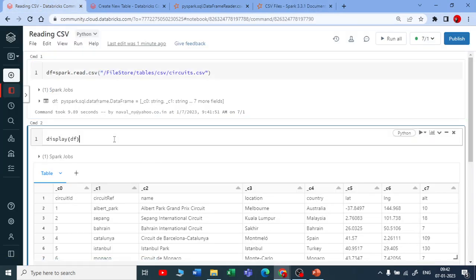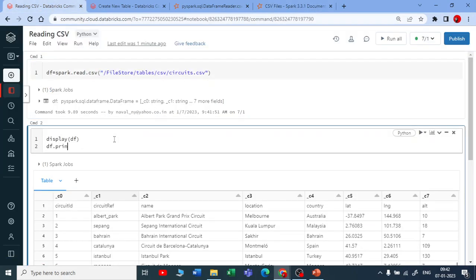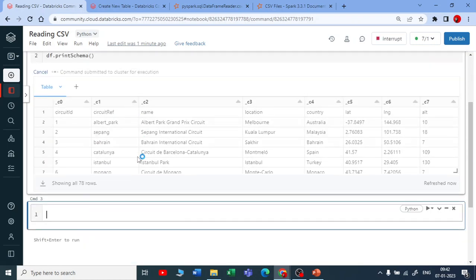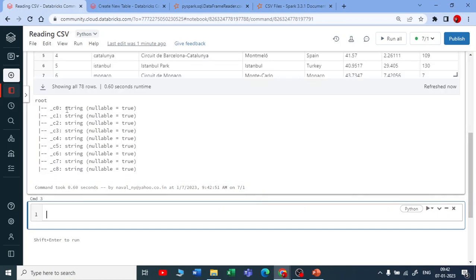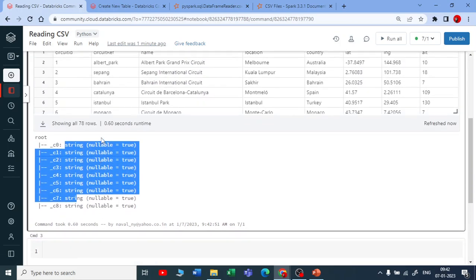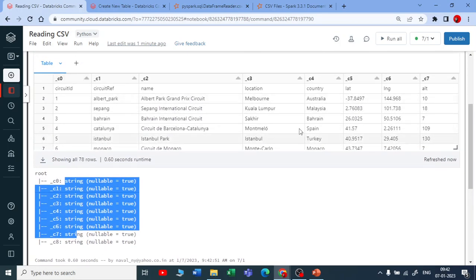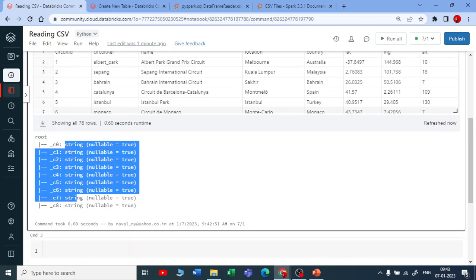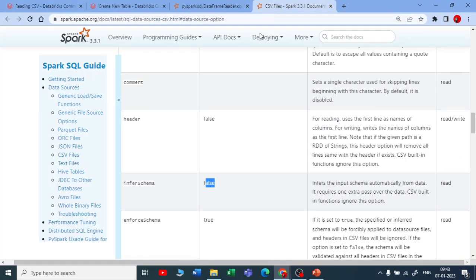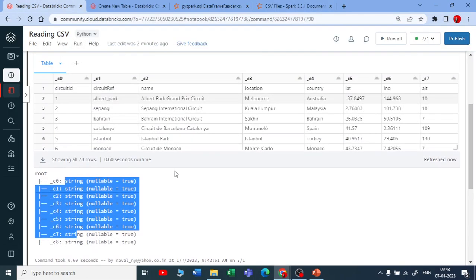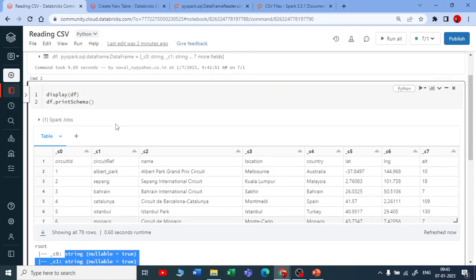If I want to check the data types, I'll say df dot printSchema, and if I execute this, all the data types will show you as a string. But that is not true. You have an integer type, you have latitude, longitude, altitude, so many different data types, but it is showing you all as a string because the documentation itself says that for a CSV file, inferring the schema and headers both are false. So you need to make it true. How to make it true?